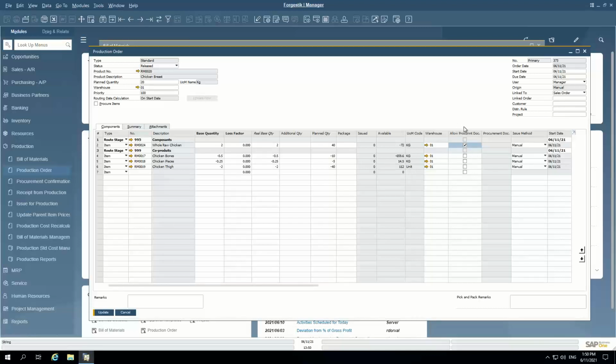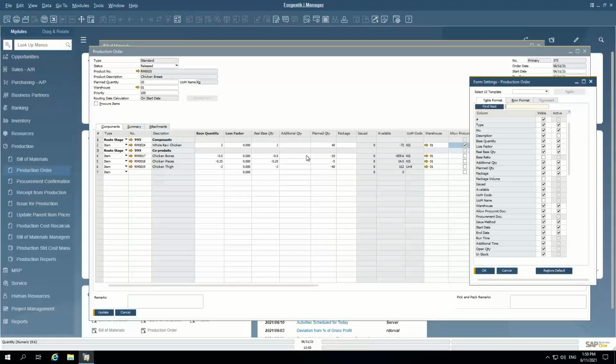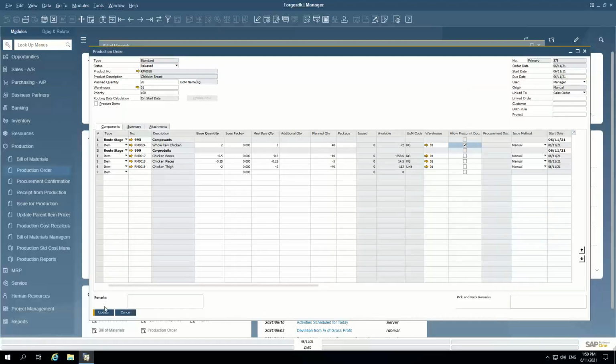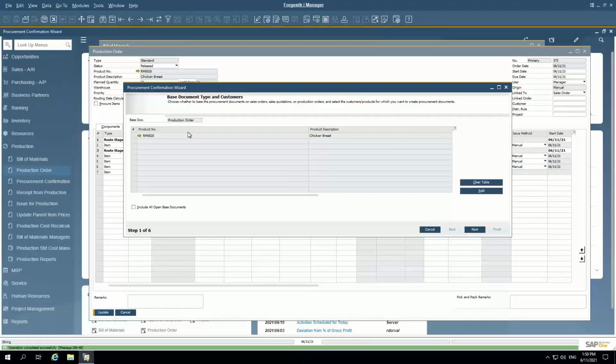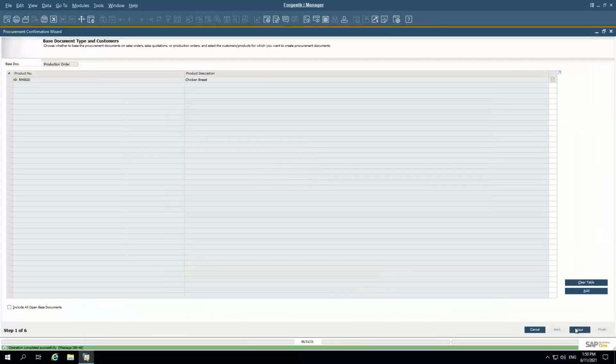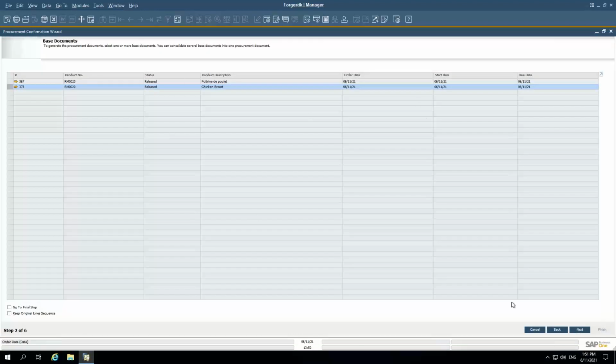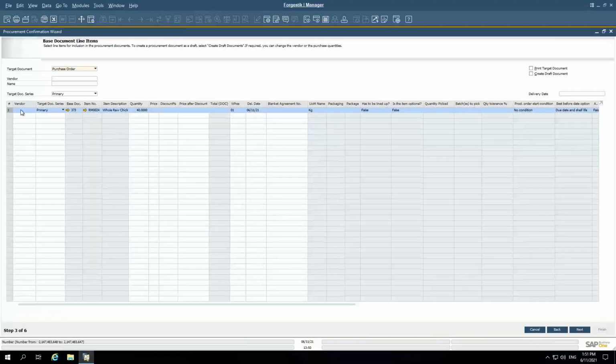There is a column called allow procurement document, that will allow you more or less to automatically generate a purchase order against a component in your production order. So as long as you activate this allow procurement document, okay, this is clear. Once I hit the update button, the system will start a wizard and will tell you what needs to be bought. It will remind you, okay, you want to buy raw chicken.